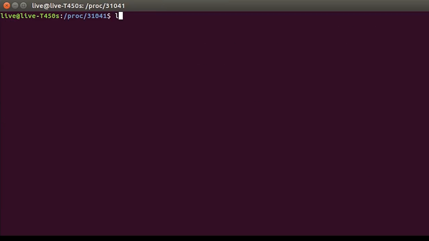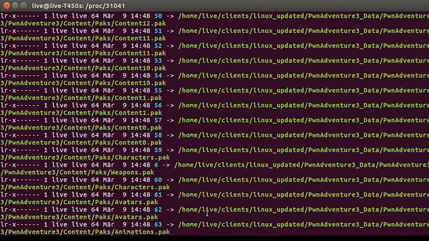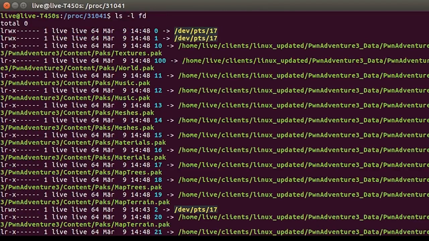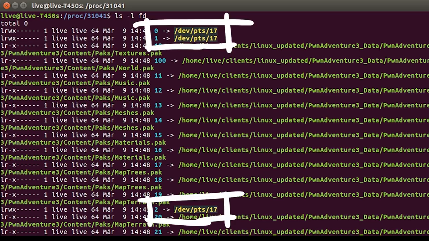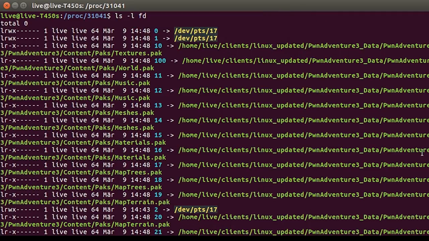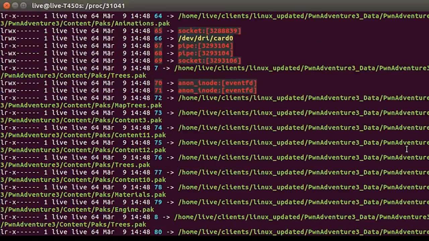Before we leave the proc file system, let's quickly check the fd folder. That folder contains a list of all the currently open file descriptors and to which file they point, which means this is a list of all the files currently accessed by the game. 0, 1, and 2 are obviously standard in, standard out, and standard error, so pretty standard, but all the other ones are other files. As you can see, most of them are .pack resource files.